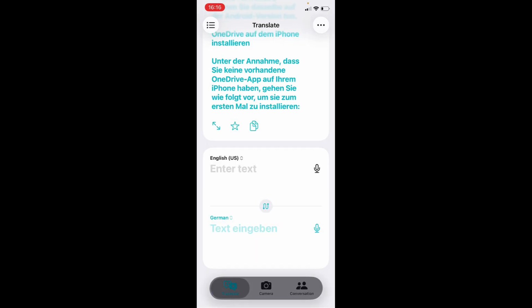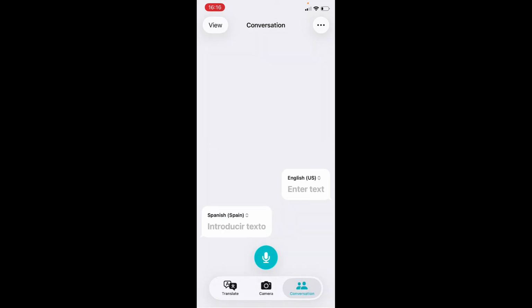So let me get back to the Translate app. So you have the conversation. When you tap on that, you can translate in the form of a conversation. Once you paste your text, select a language, and then you will see the conversation aspect of it.